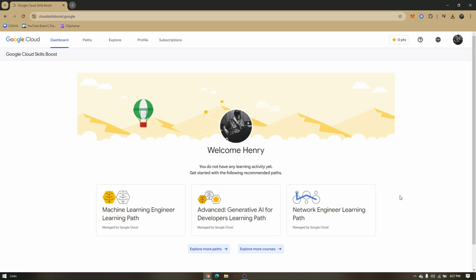How to create unlimited Gmail accounts without phone verification. First things first is pull up your Google web browser and go to Cloud Skills Boost.